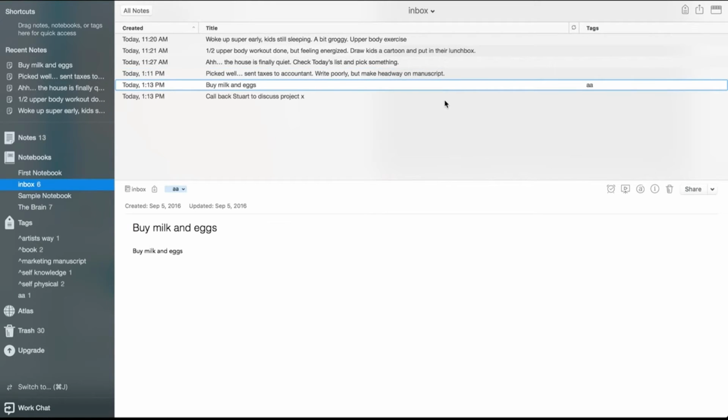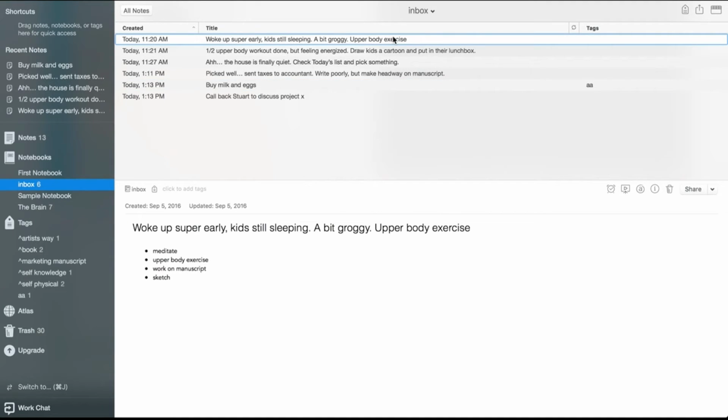You have 2 final notes, little items, quick notes that we spoke about in the first video. You need to buy some milk and eggs and to call back Stuart to discuss Project X. Now, while you're processing each of your notes, you're going to tag specific notes with project titles. The importance of this step will be explained in a further video.